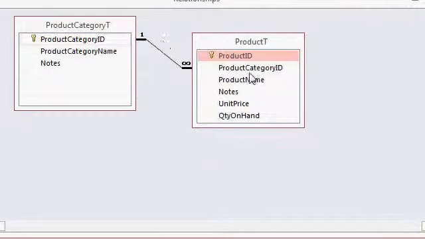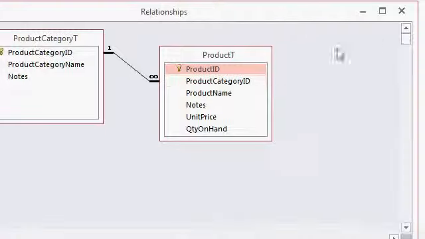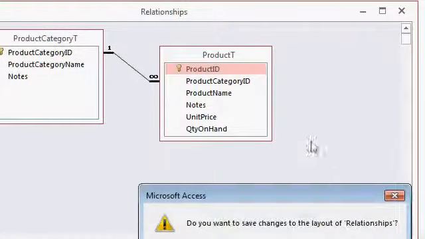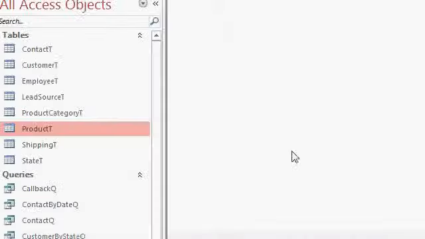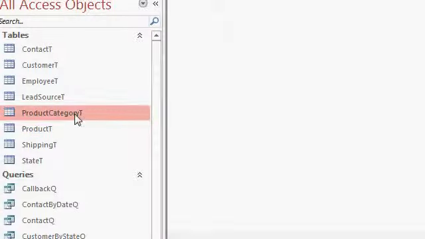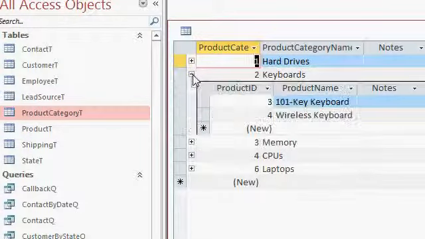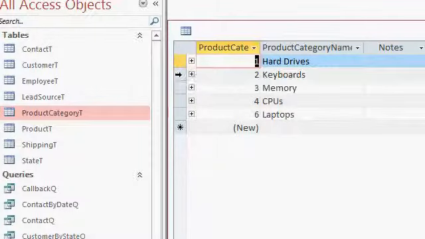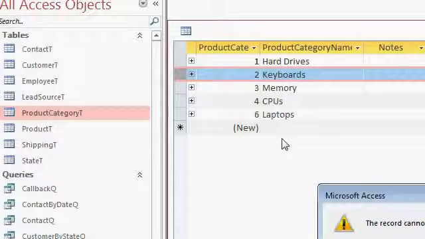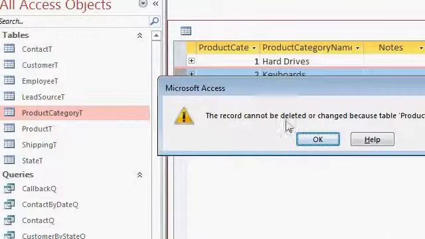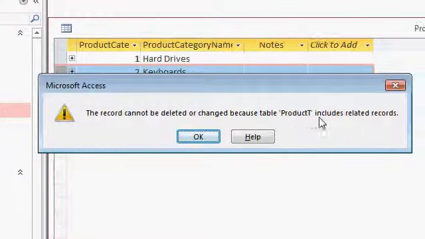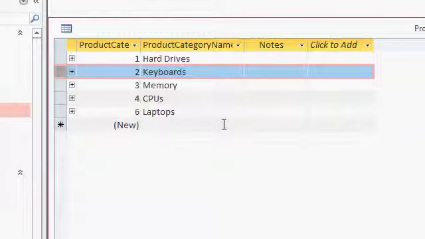Access forms the relationship between those 2 tables. I can now close the Relationships window. Do you want to save the layout? I'll say yes. Now I can open up my product category table, and notice the little plus here. This opens up a sub-data sheet where you can see the products inside the category. And notice if I try to delete keyboards right now, I get a warning message. It says the record cannot be deleted or changed because the table product T includes related records. So Access is preventing you from deleting the parent if it has children.